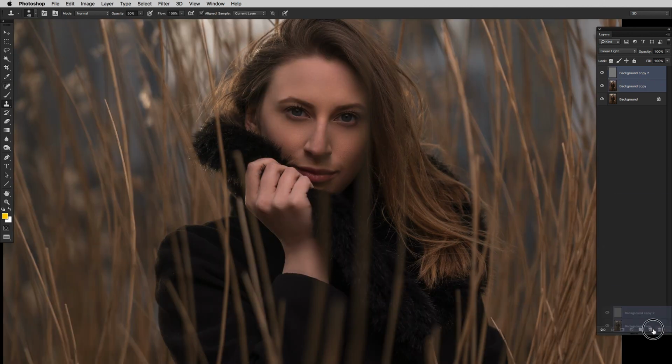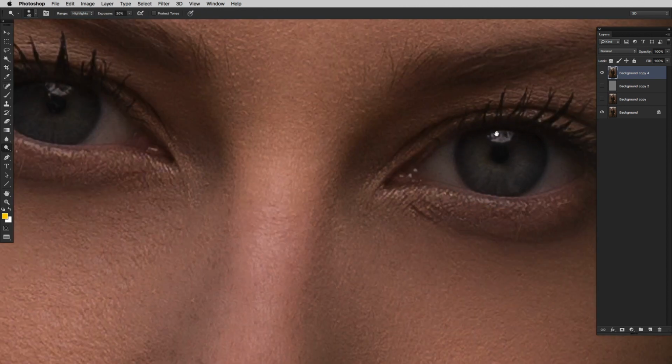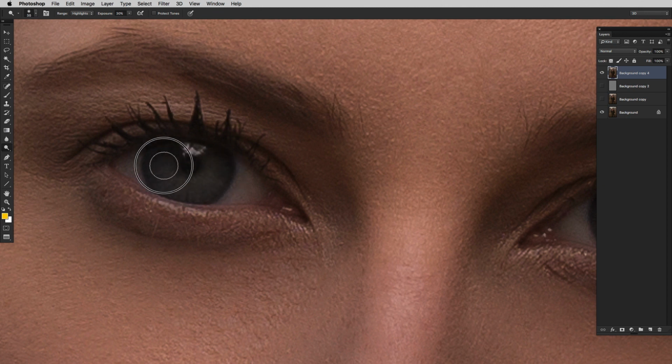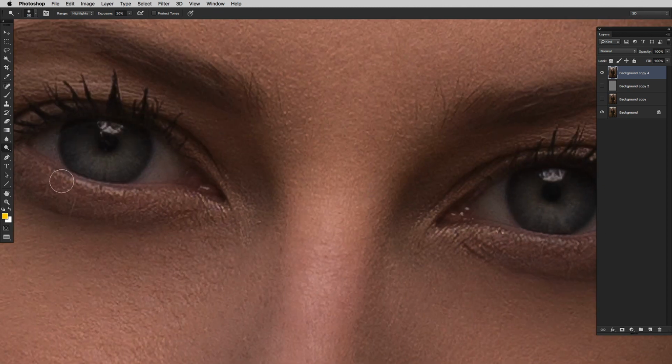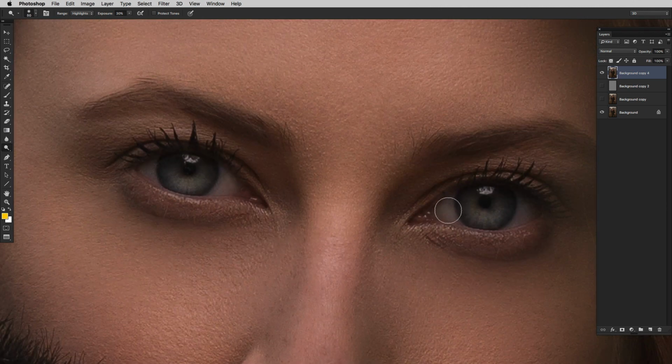Happy with that result, I merged the layers and selected the dodge tool in order to enhance the high tones on her face. Usually I only use this tool at an opacity between 5 and 30%, working the areas over and over if need be to get the desired result.